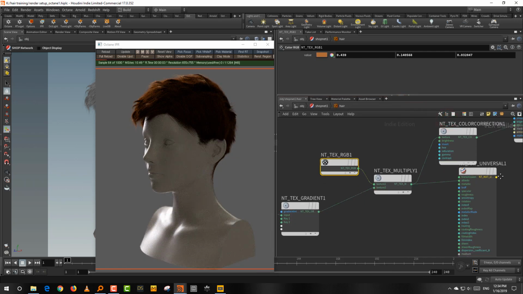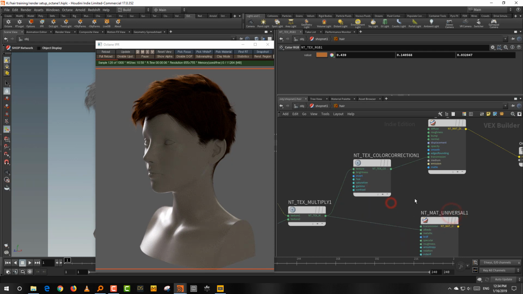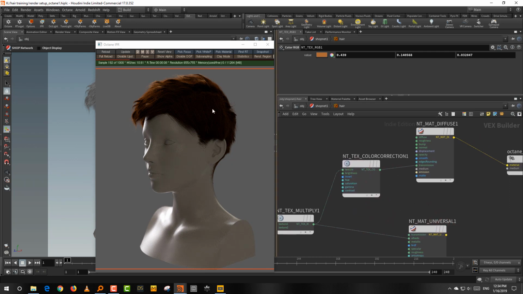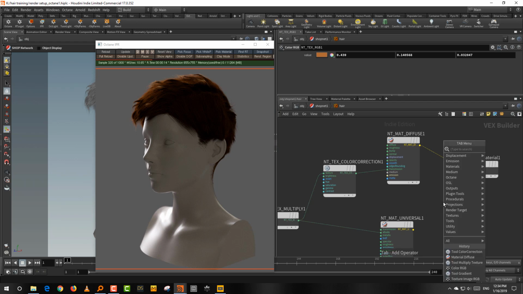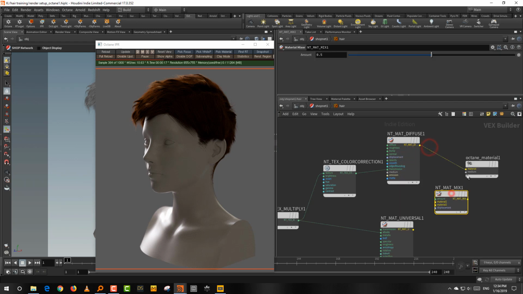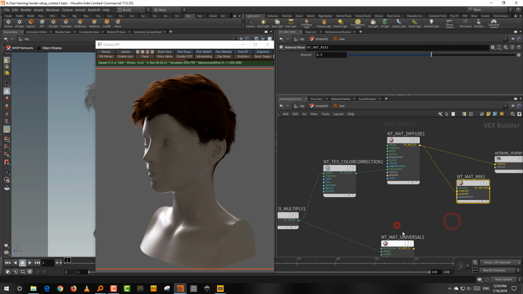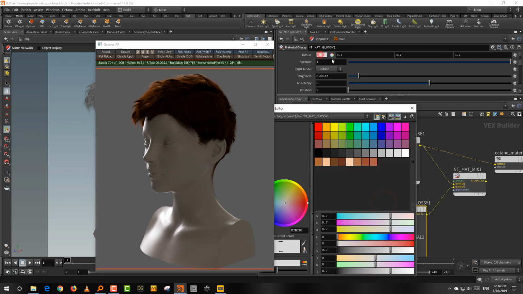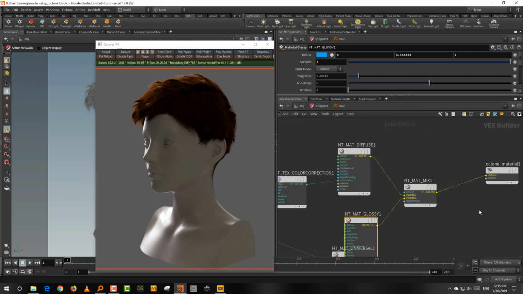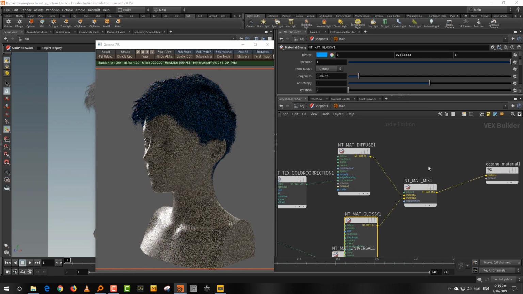And what you want to do is mix these two based on the hair length, so that only on the tips we get the transmission and the rest of it stays normal. So we can take a mix material and pick up the diffuse. Then I'll take another glossy shader and make it blue, so I can see the difference, and plug that in there. Sometimes it doesn't update automatically. Okay, you can see a little bit of the color bleeding through.